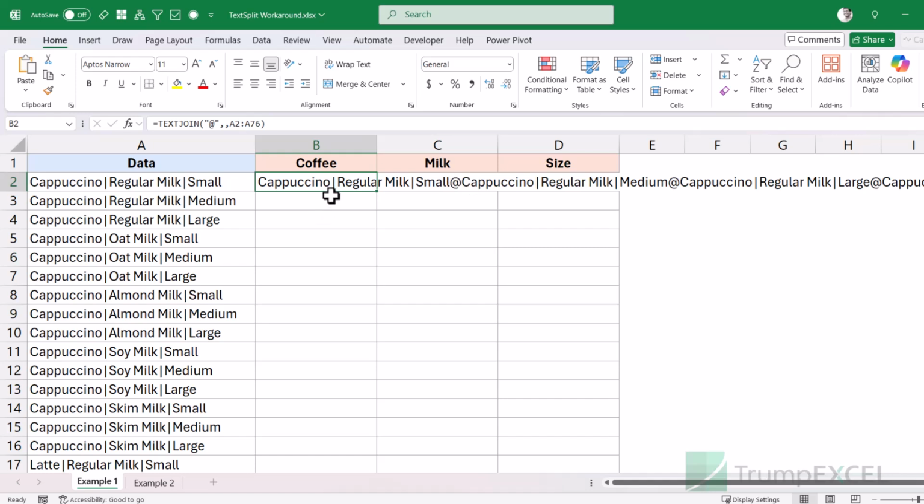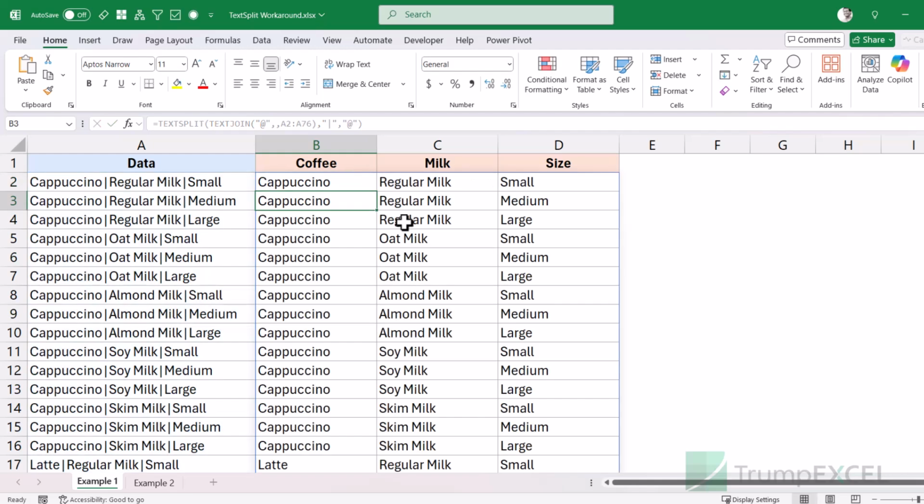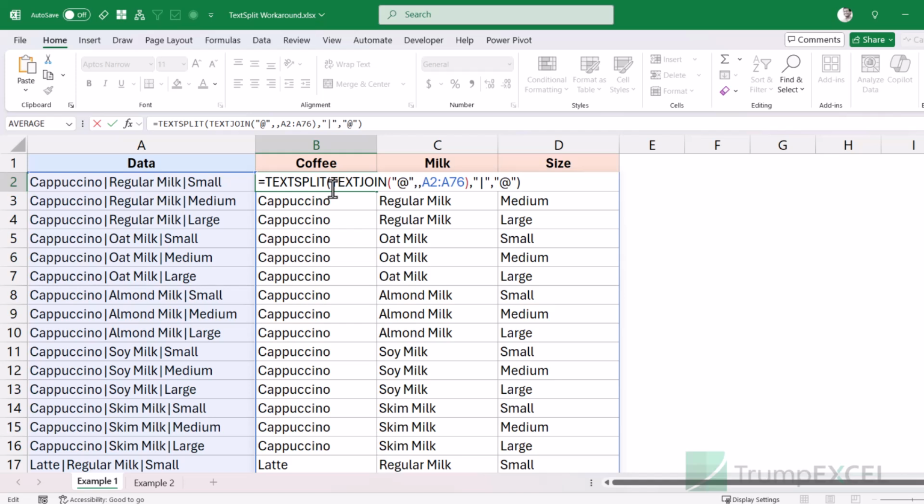Now once I have this, I can use the TextSplit function on this. So if I use the TextSplit function, it first asks for the text, which is going to be the result of TEXTJOIN. Then I need to specify the column delimiter, which is going to be the pipe symbol. And then I need to specify the row delimiter, which in this case is going to be the @, the thing that I used to join these cells. And now when I hit enter, it gives me the result. It works perfectly. Now this is a very simple method, but there is a limitation, which is a TEXTJOIN limitation.